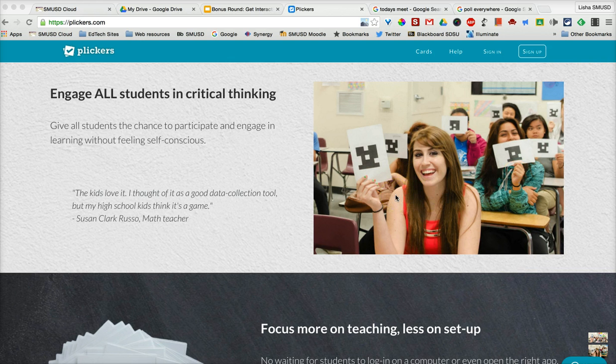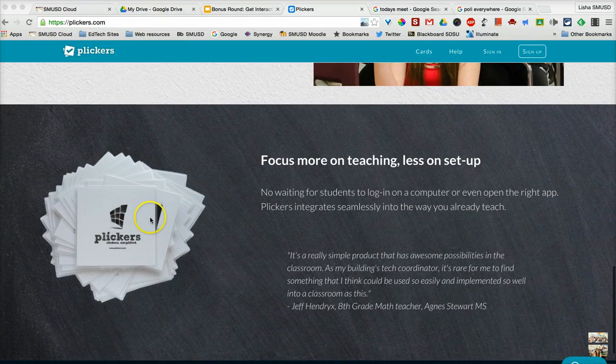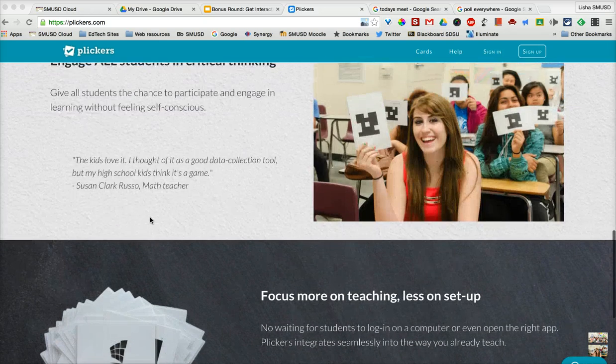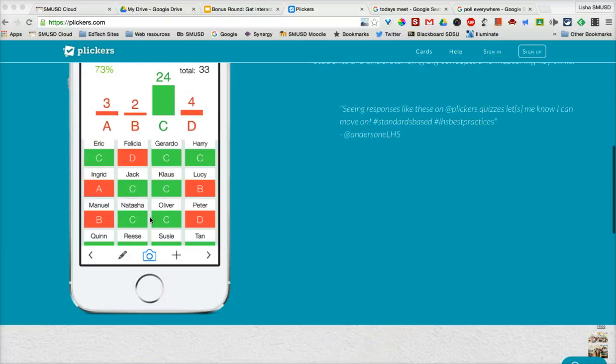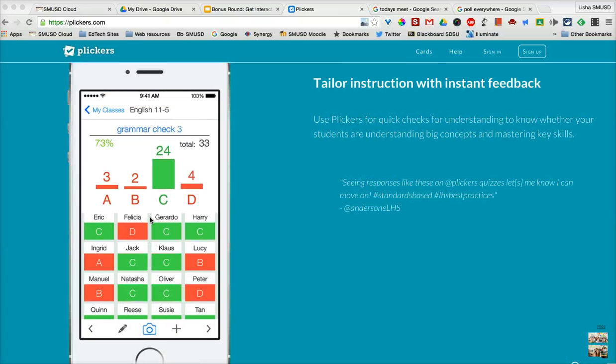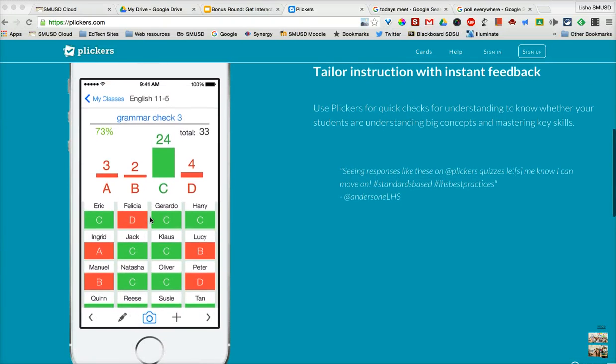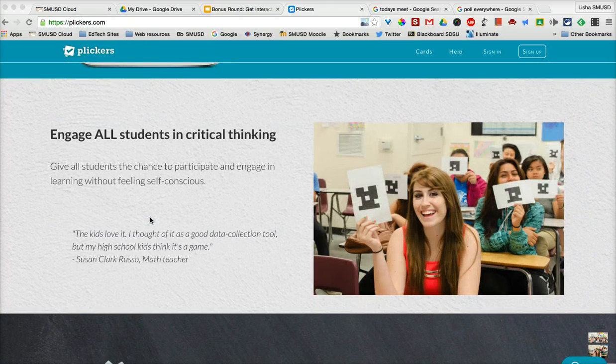They're kind of like QR codes, and the way they orient the QR code picture represents A, B, C, or D. So here's another picture of what the cards look like. You can buy them on Amazon. They're $20 to have laminated ones, or you can just print them yourself. So all you need is a smartphone, and what you do is you download the Plickers app, you give your students the cards, and you scan the room when you ask a question, and you can display the results.